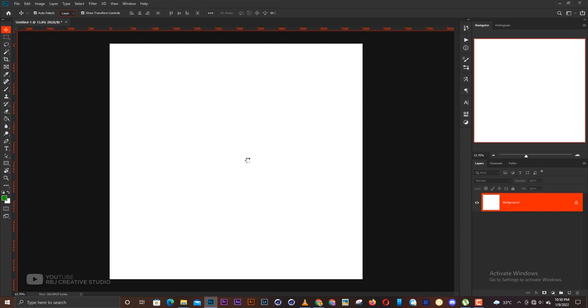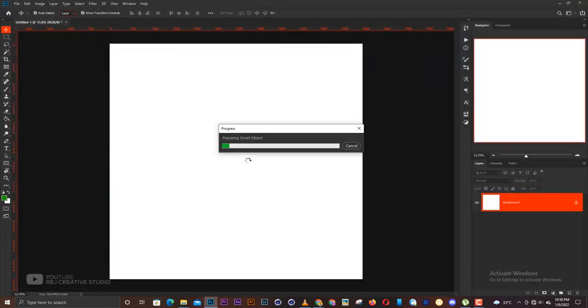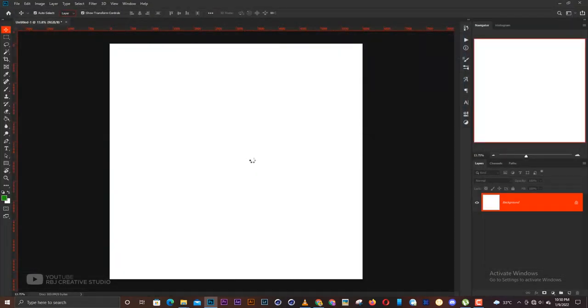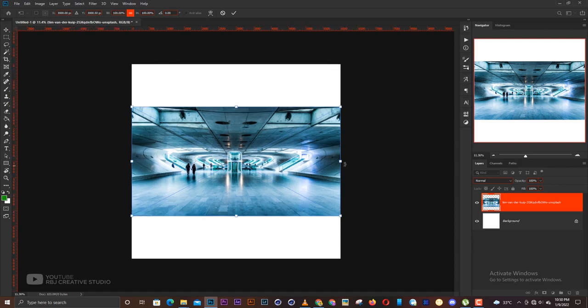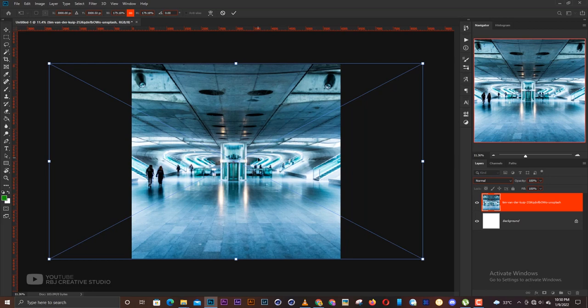Yeah, so I added an image. It's going to pass through Camera Raw first, then it's going to load into my empty workspace. So this is the image that I'm going to use. So just hit enter for it to load into the empty workspace, just like this. Okay, so I'm just going to scale it up to fill the whole workspace, just like so.